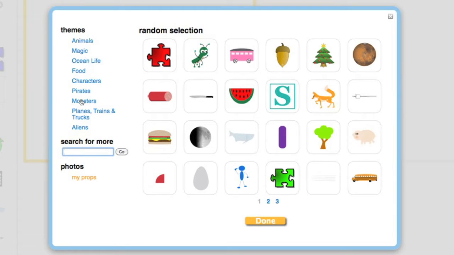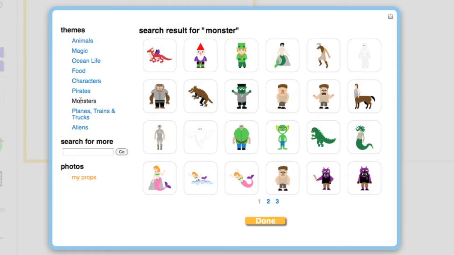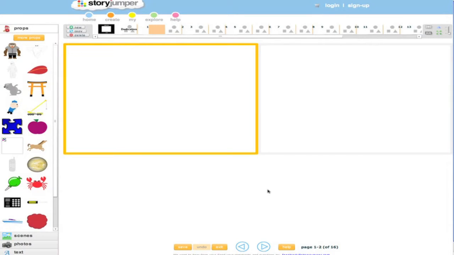So I'm going to go over here to Monsters, because that's what the name of my story is, and I have some really neat things that I want to add. So I have a mummy, I'm just going to click on him and he'll be added to my gallery. I have a ghost, click on that, werewolf, so far so good. So I'm going to say done for now. Alright, notice those things have been added to my props list.